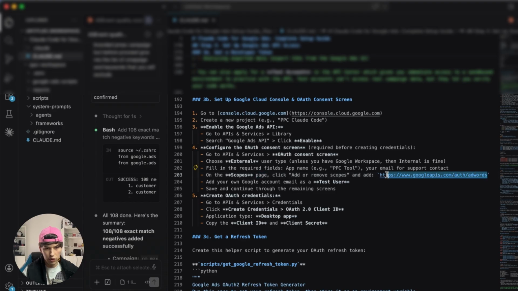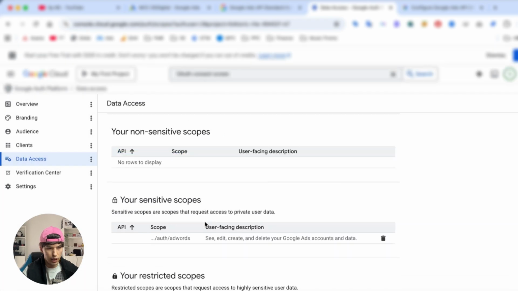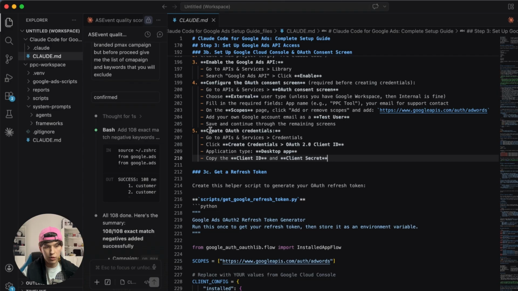So here we will copy this link and paste it. And here you will get this one and click update. And you will have your sensitive scopes here. So we have to create our credentials. So go to API services, credentials.